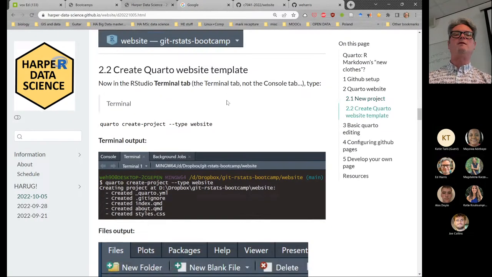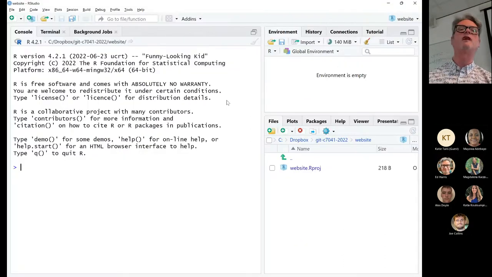So the first thing we're going to do, I'm going to just make sure I've got Quarto.